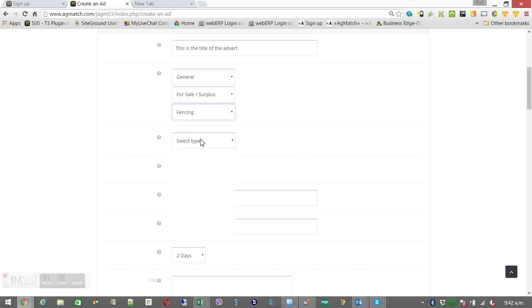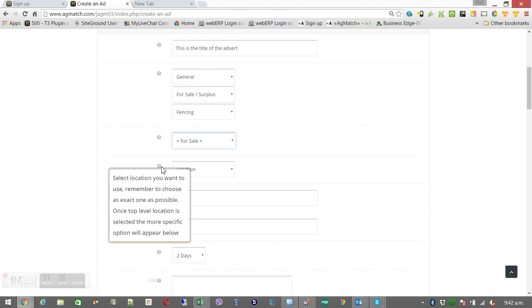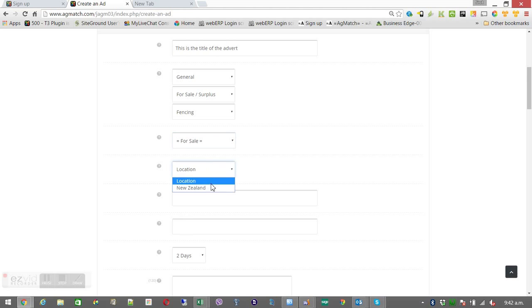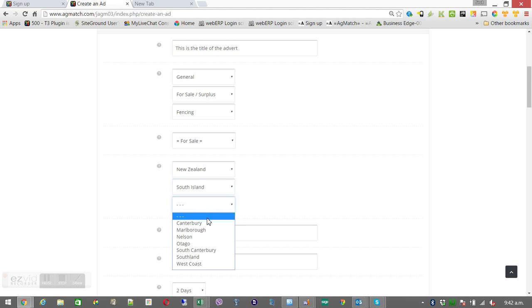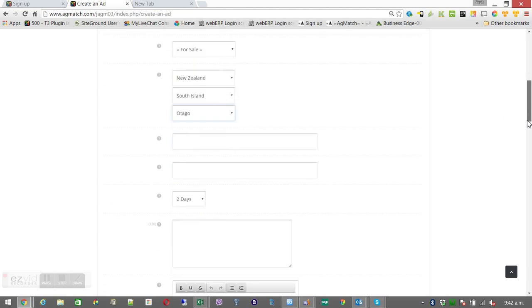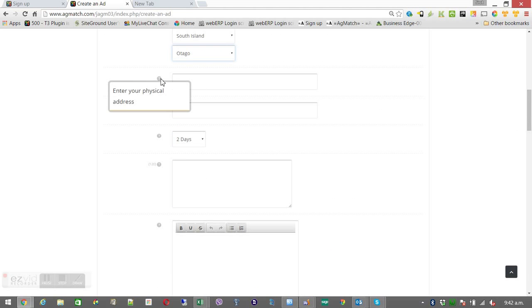In here we can choose whether our ad is for sale or for giveaway, that sort of thing, and then we can choose the location. Now obviously we want to choose New Zealand, and whether we're North or South Island depends on how far down you want to go. Just stop at any level you so choose. The next two fields are for your physical address, and that'll indicate a map point. You may or may not want to put those on.